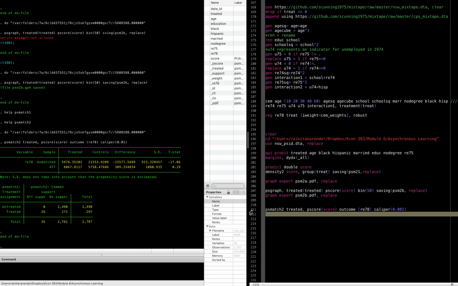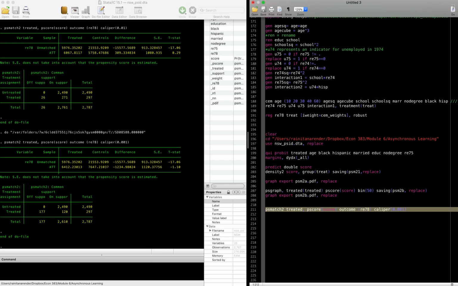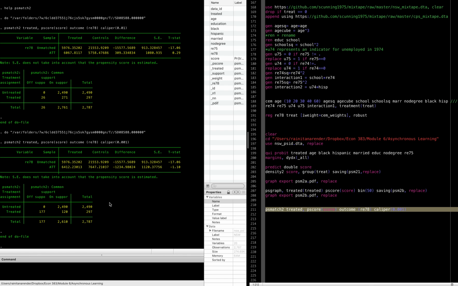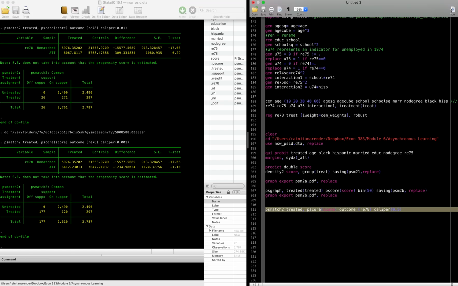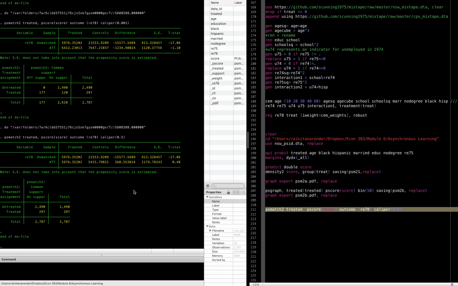So let's try to make the caliper even smaller. What if it's 0.001? Okay, so now your average treatment effect on the treated for the unmatched is this, but for your matched it's 6,412. Let's see what happens if the caliper is bigger. So now we have common support. So now we have a smaller average treatment effect on the treated.